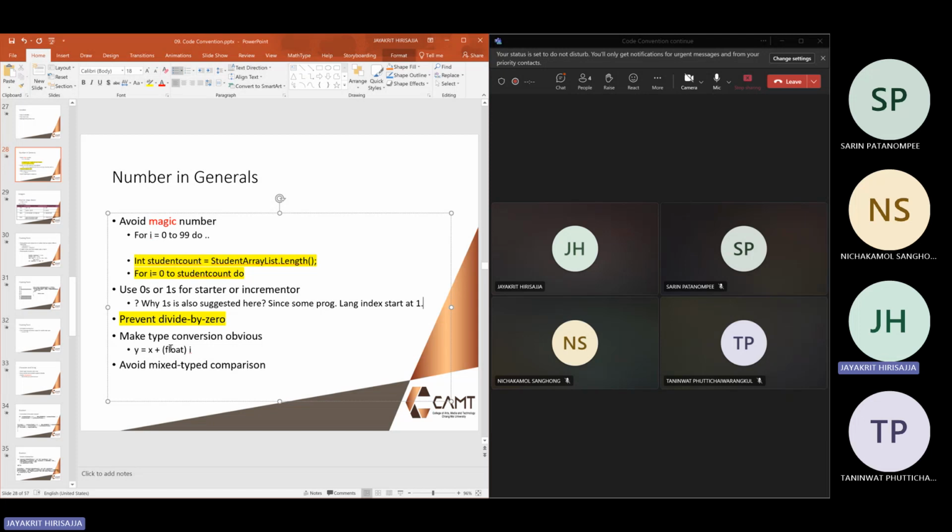Especially when you use it for some kind of decision loop. Just make sure that you don't use a mixed type of variable. Otherwise, you will get a lot of problems in that decision loop. And I will show you very soon.